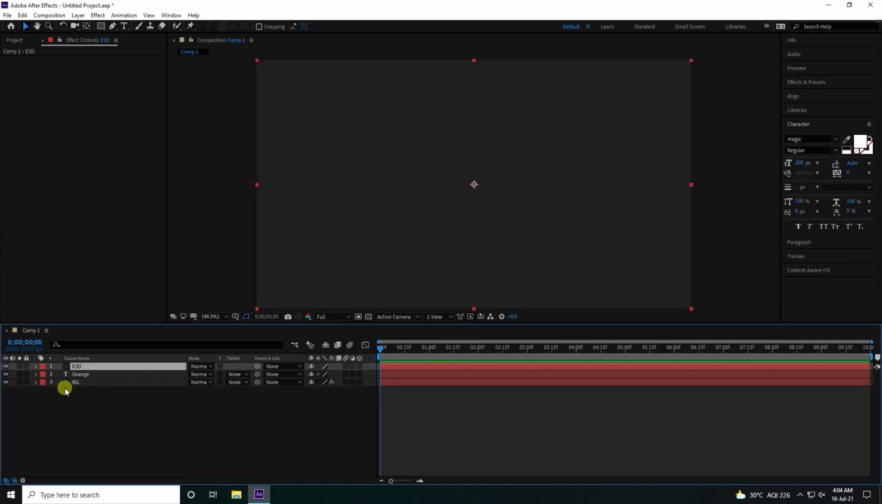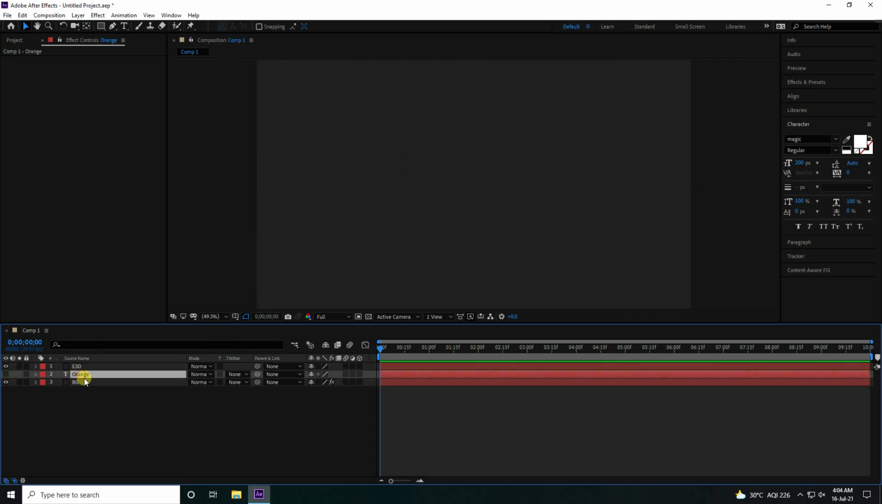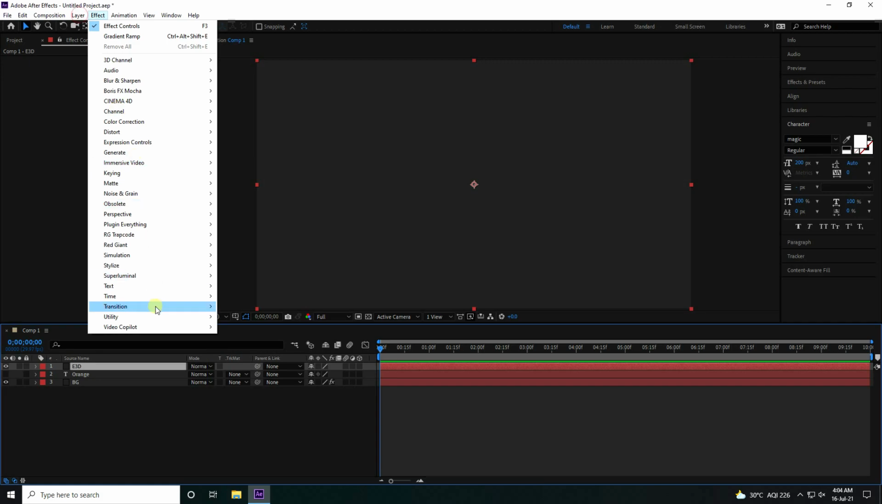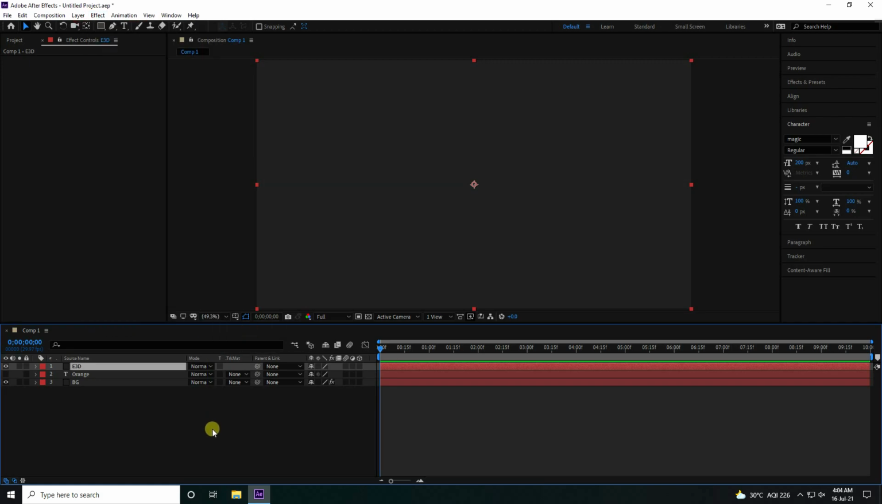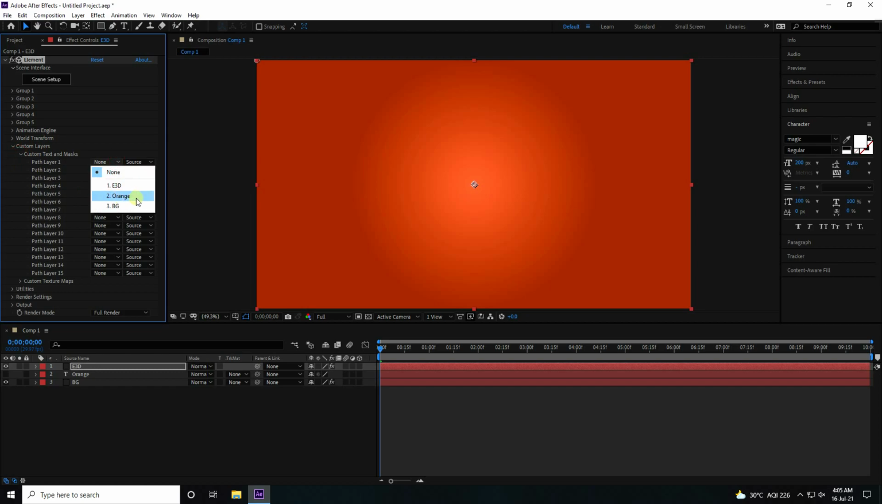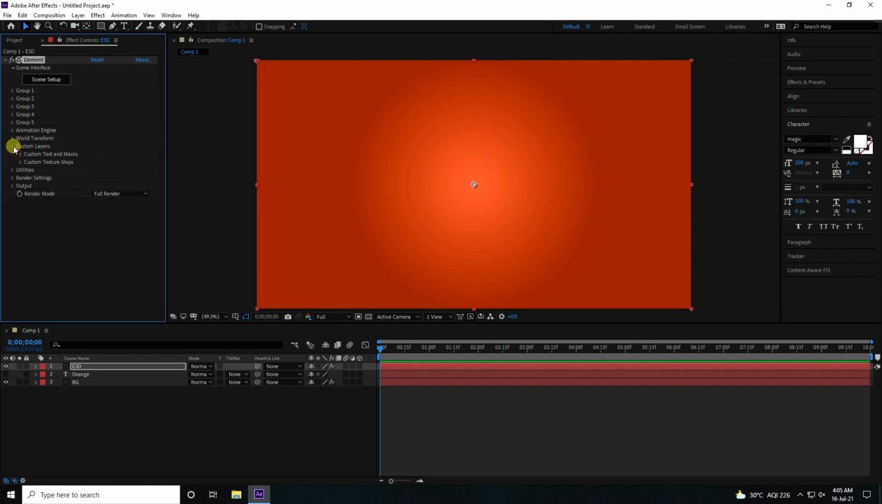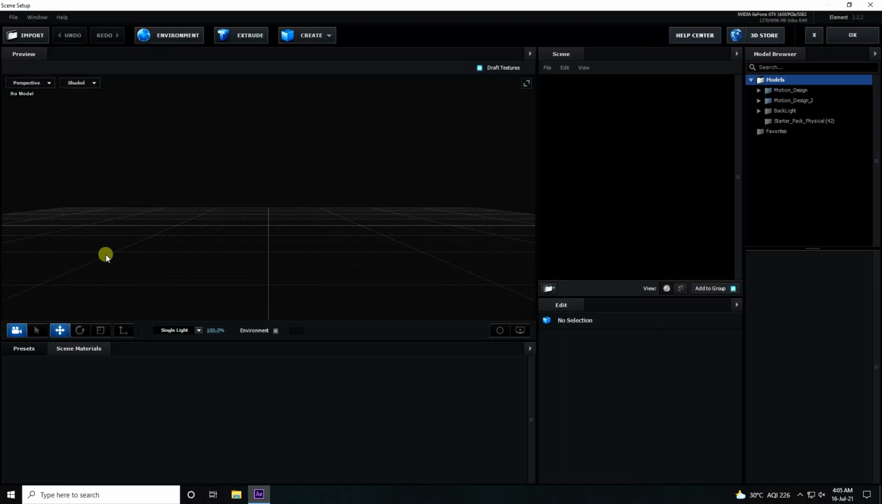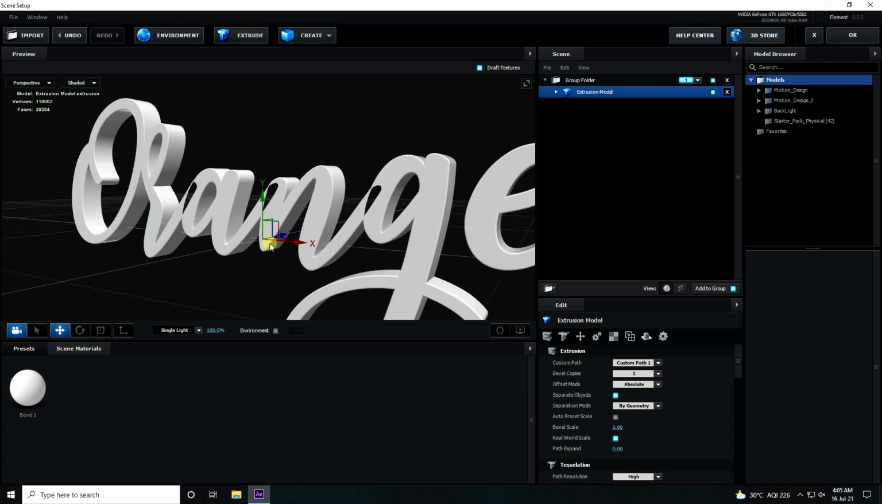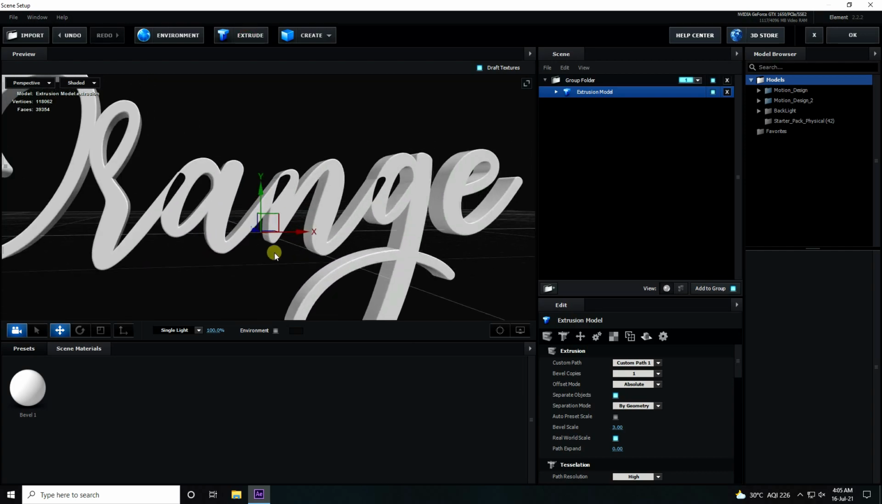So press OK. This time hide this text, select this E3D layer and apply the Element 3D plugin. Go to custom layer and custom text, use text one, that's my text, and go to scene setup. Click on extrude. See guys, that's my text, right?